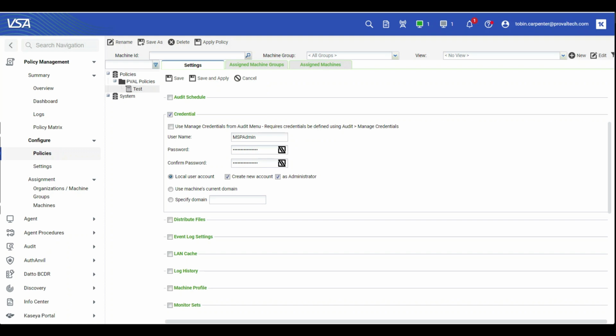The first checkbox requires credentials to be configured under Audit, Module, Manage Credentials Functions, and in most cases you will not be using this option. Enter a username and password that you wish to use, ensuring it's secure. For example, you can see I have MSP-admin, and then the password.